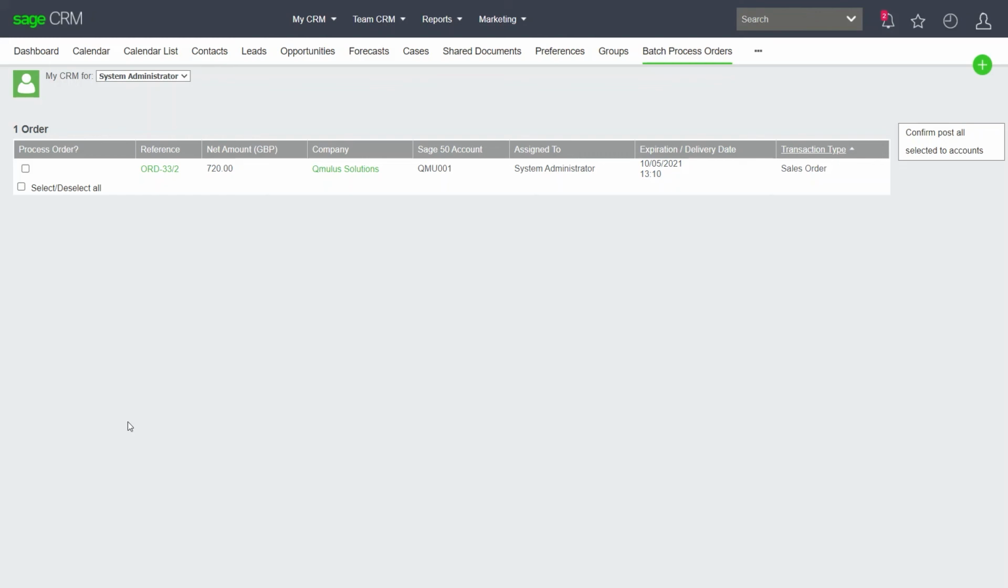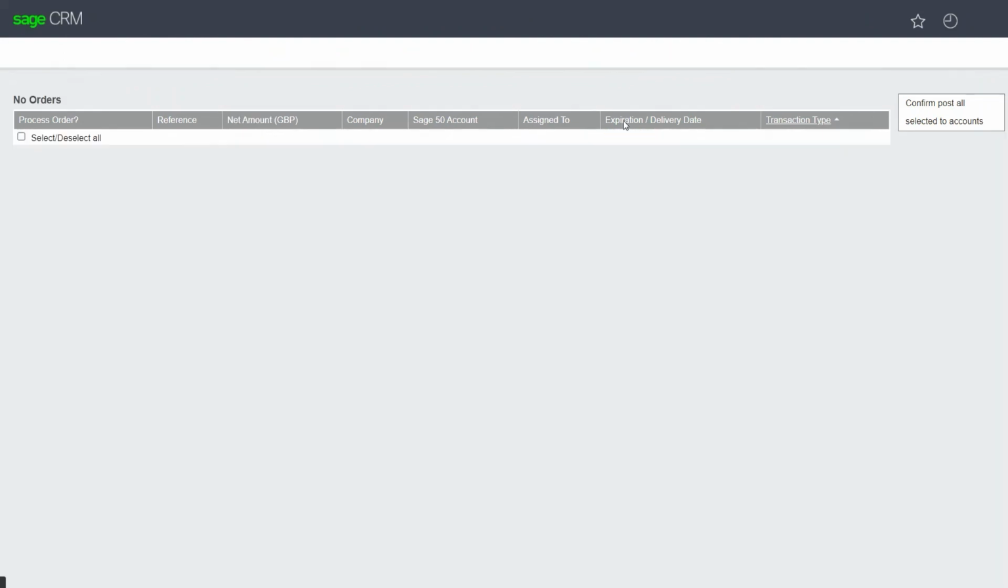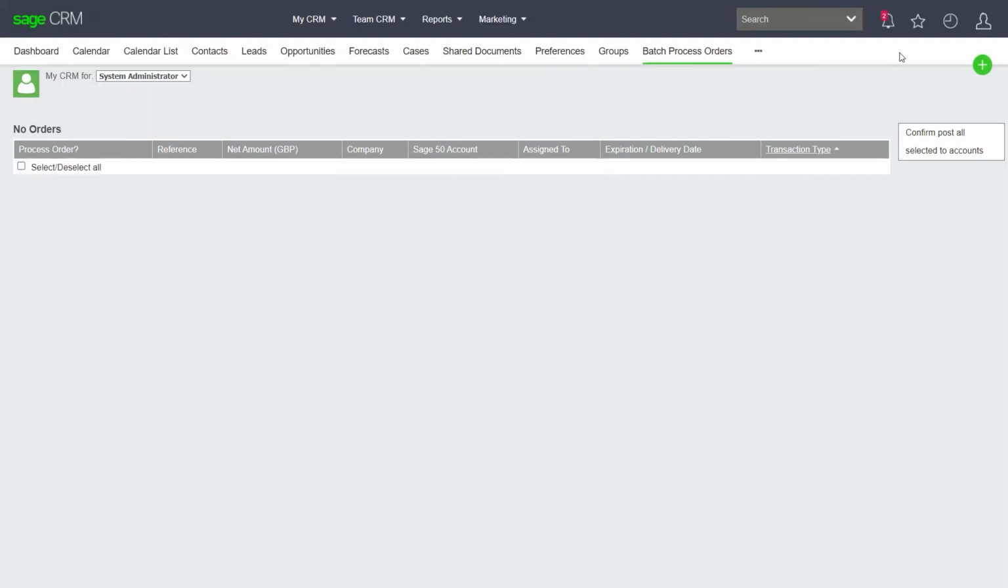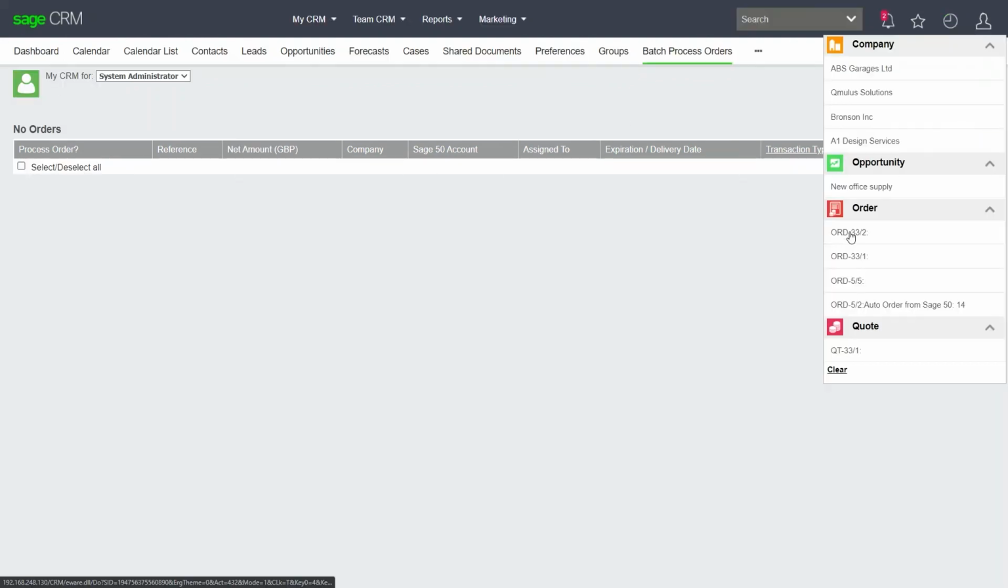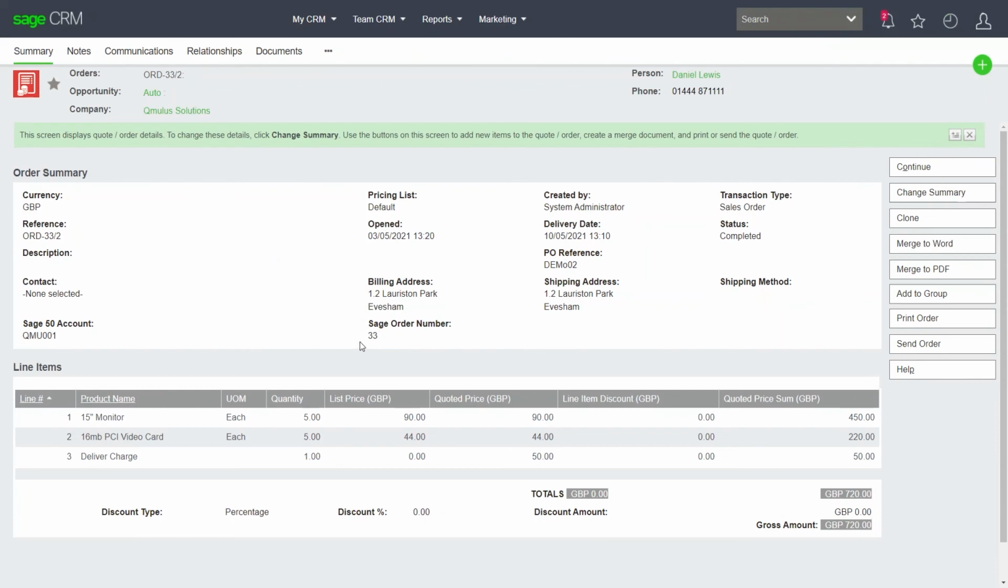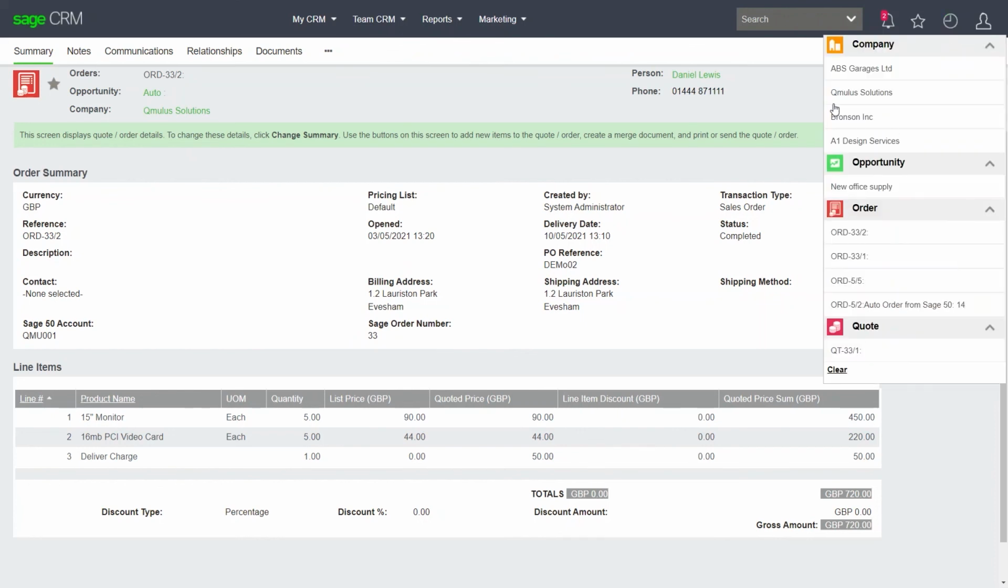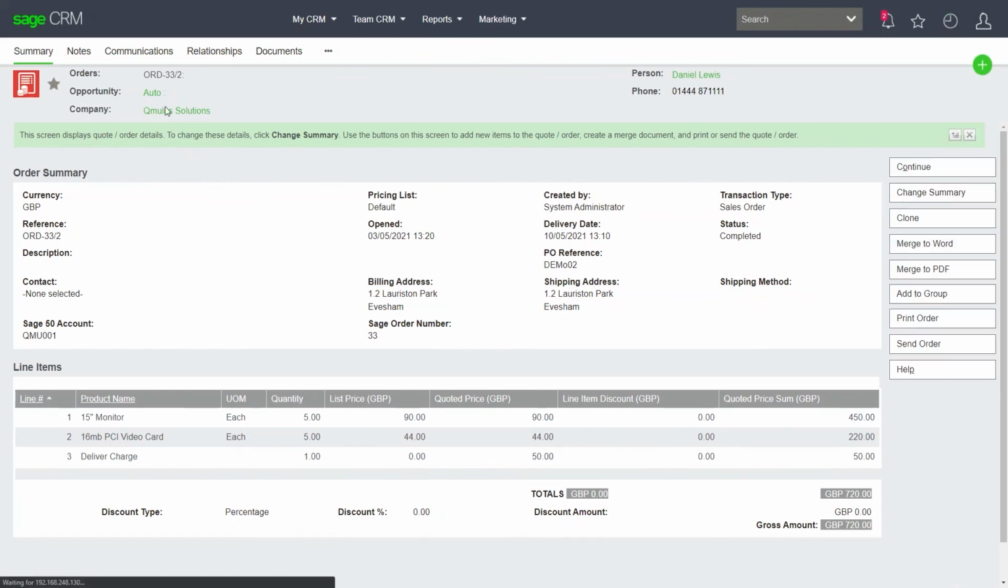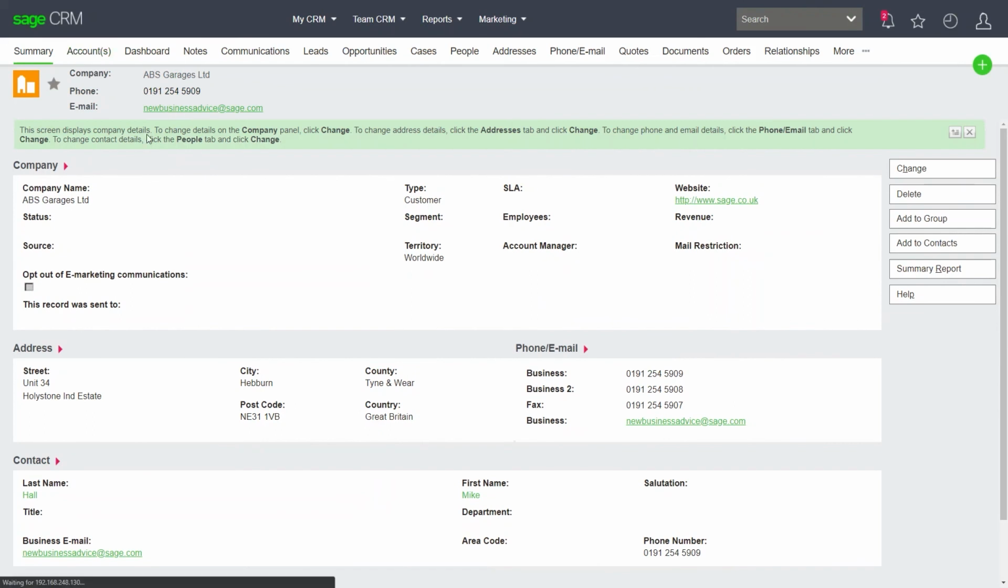Someone can then come in and check the details, mark the ones that they're happy with, click confirm and post. And that order is then posted again directly, either one or more orders at a time, into the account system. And now when we come back into this order here, I can see that this has been raised as sales order number 33.